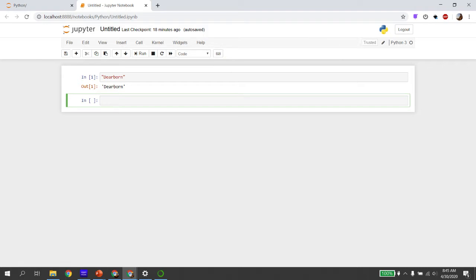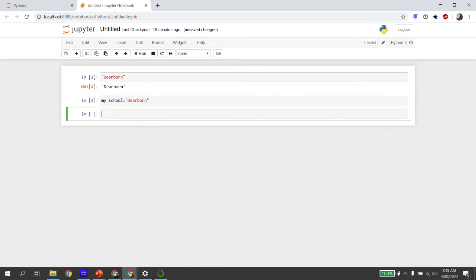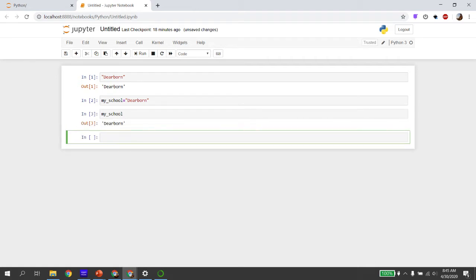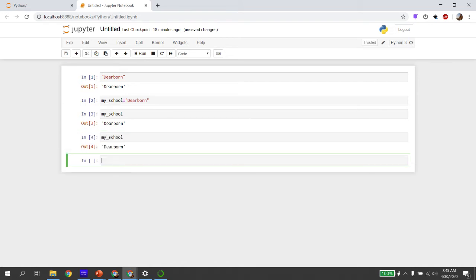Let's say I want to assign this string to a variable, or a variable object. So I say my school, and I say equal Dearborn. Now I hit Shift Enter. It doesn't spit out anything because all I'm doing is assigning Dearborn to my school. But now when I type in my school and I hit Shift Enter, it says, oh, Dearborn. Dearborn gets spit out. So when I say my school, Dearborn gets spit out. That makes sense. So Dearborn, this string here, I'm pointing to my screen, you can't see that, is assigned to my school.